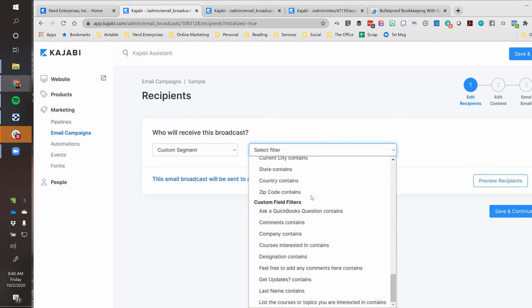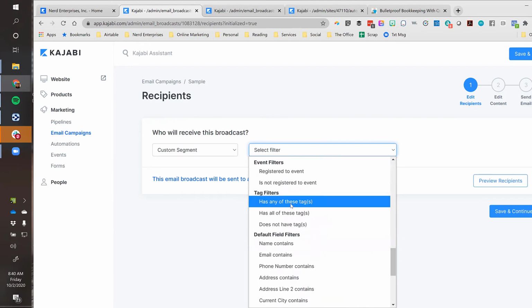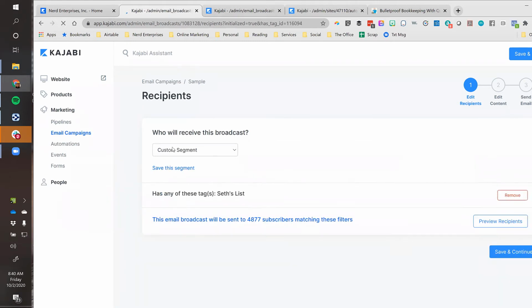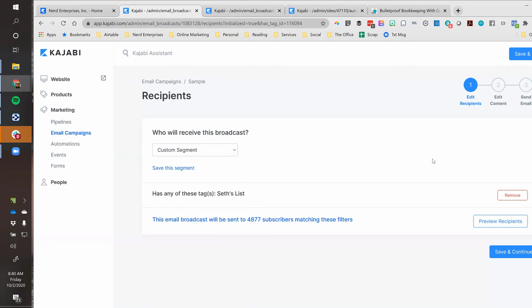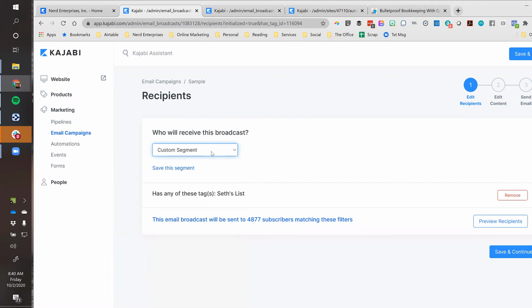So first, let's go with a tag, right? Where are my tag filters? So we're going to start with if they have any of the tags I'm going to define, which is just going to be all of Seth's list. I'll apply that. Okay. Then I need to add a segment. So let's again go with custom segment.